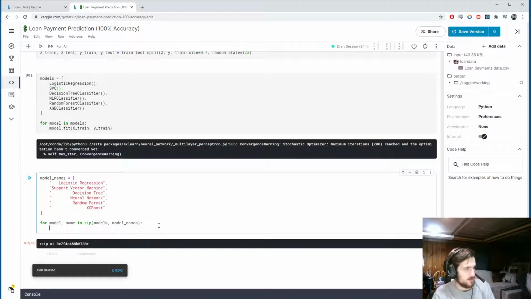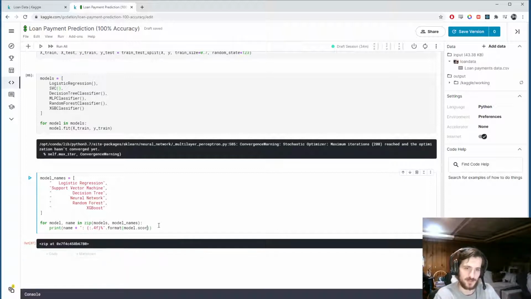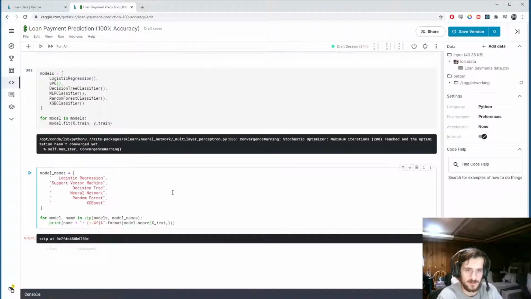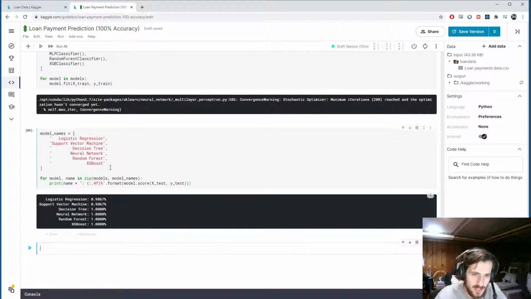So with that, we're going to print out the name followed by a colon, a space, and then a formatted number here. We'll show it to 4 decimal places and put a % sign after. This is going to be the accuracy value. And .format, we're plugging in the accuracy value, which is given by model.score. This will be for a given model and for a given name. And we're scoring it on the test set, so X test, Y test. Alright, let's see what we get. And here are our results.